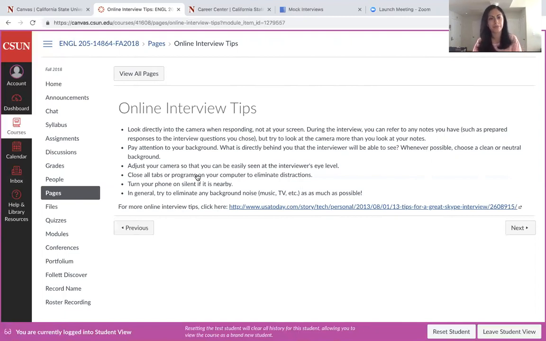You also want to turn your phone on silent if it's nearby, and I'm sure that's happened to me where I've been recording a video lecture and I get a text message and my students can hear it go off. But with the mock interview, you want to treat it like an actual interview. So when you're going into a job interview, you would put your phone on silent in case you get a notification during it.